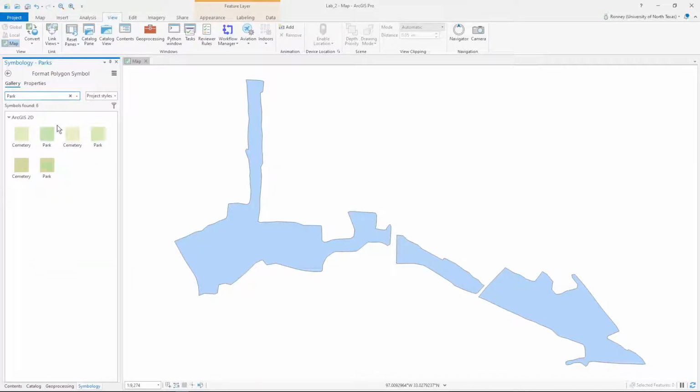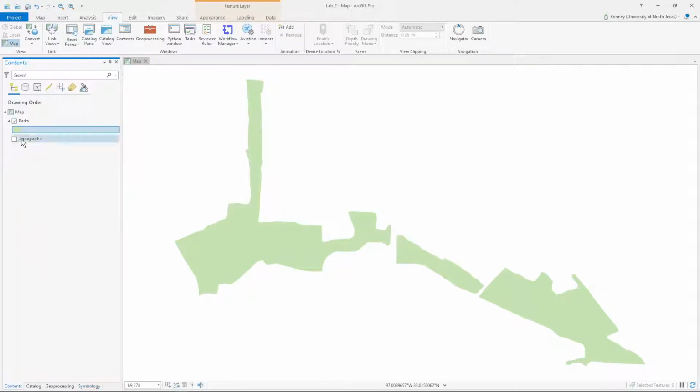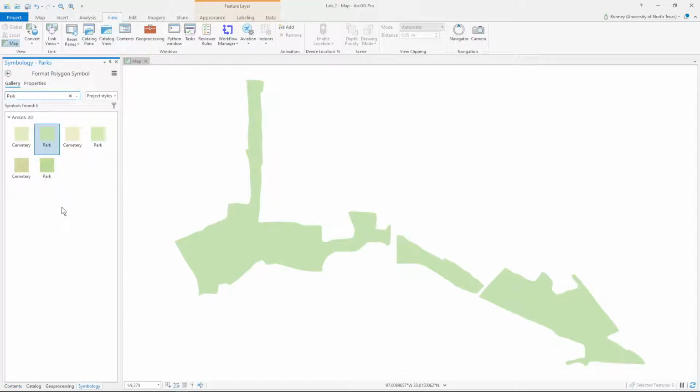We've got a variety of colors here. ArcGIS names these symbols. I'm going to click the first one here, park, and we'll see that it applies this light green color. Let's go back into contents, and we'll see that it changed that symbol color right here. So it displays well, but we want to add a boundary on it to separate it from other landscapes that are going to be around us.